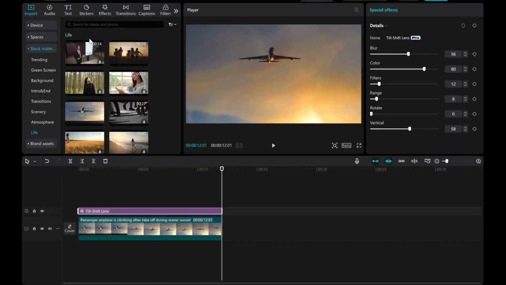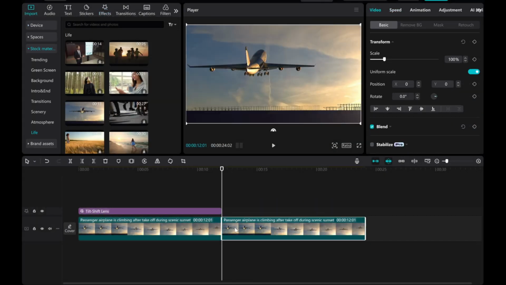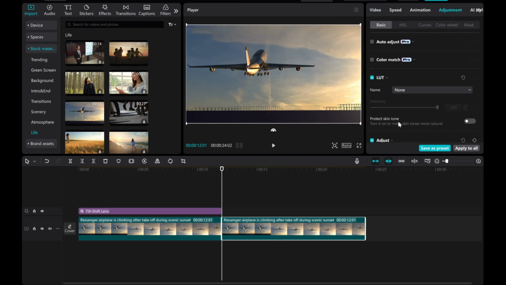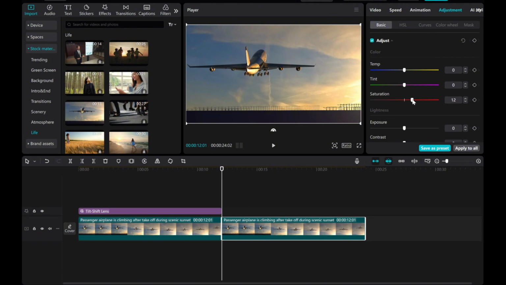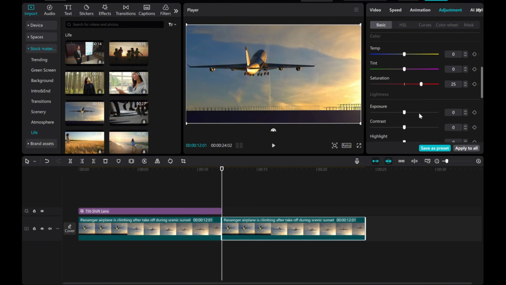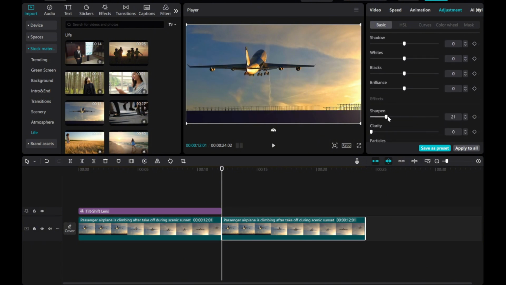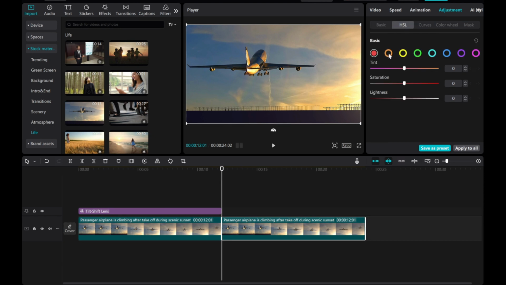For free CapCut users, follow these steps to create a tilt-shift effect similar to the Pro version. Start by going to the adjustment settings and set the saturation and sharpen to 25. Use the HSL tool to adjust colors as needed.